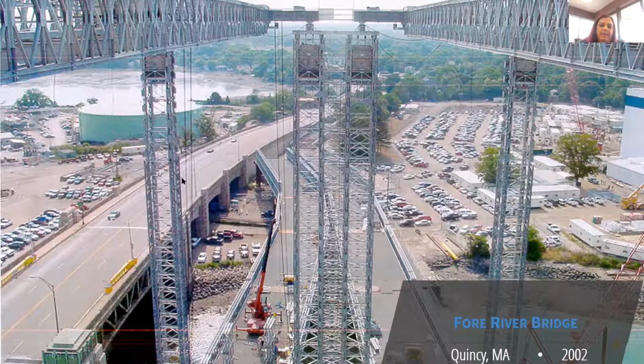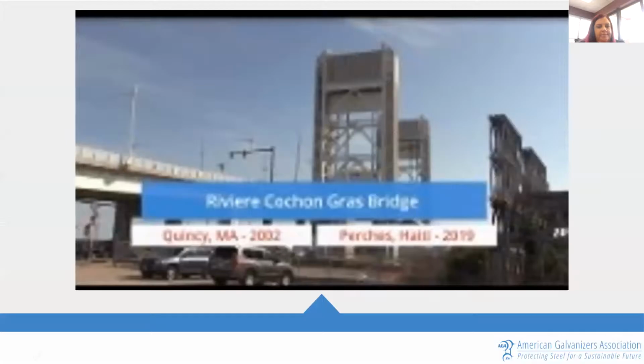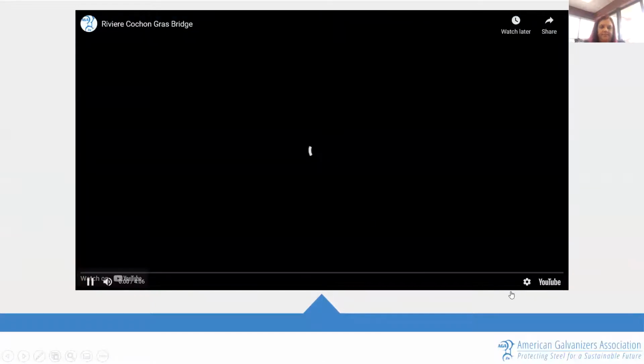So let's take a look at this video that shows where the new life of part of this Fore River Bridge is now. See if my video will queue up for you here.